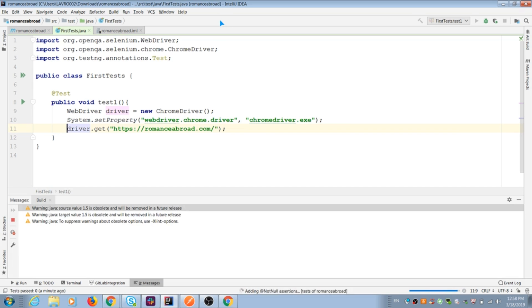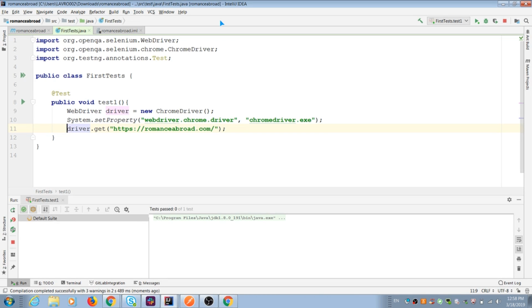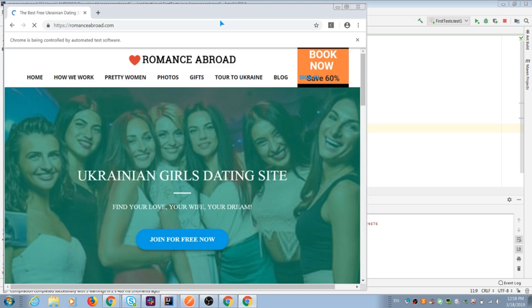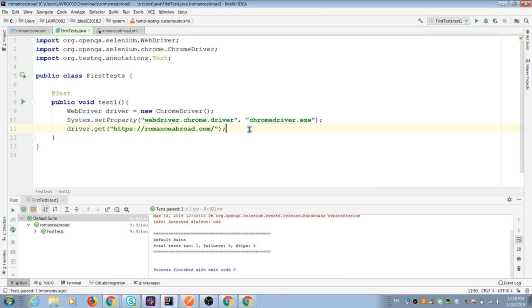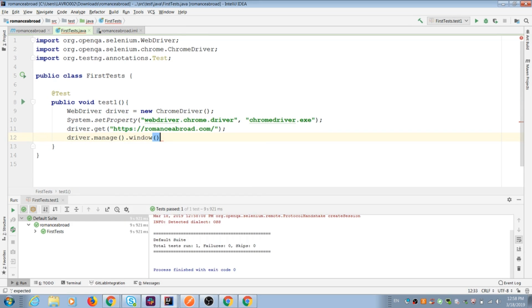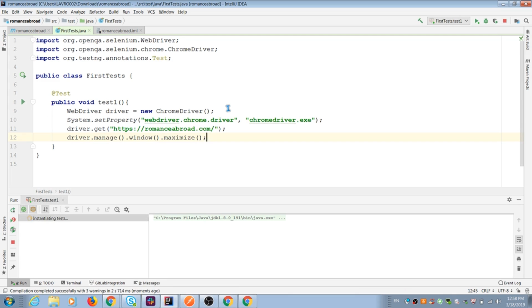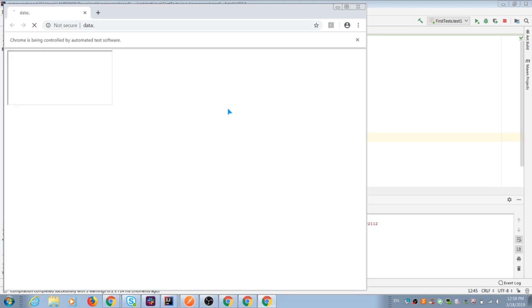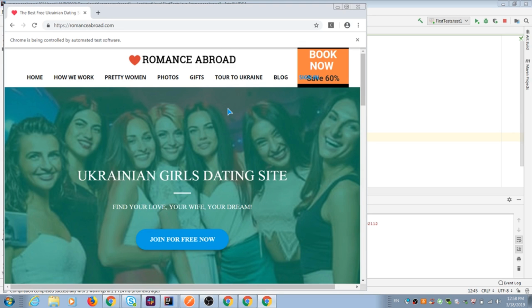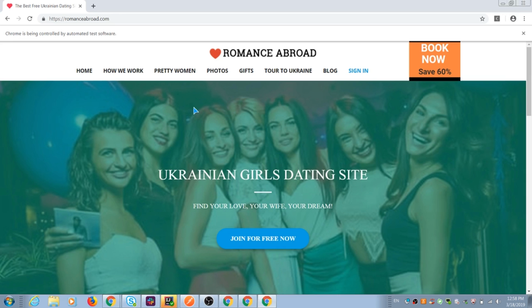Let's run and check how it works. If something is wrong with my driver or configurations, it can fail my test. Okay, it works for us, but it opens a half browser. I can fix it. Just type driver.manage().window().maximize(). Selenium opens a full browser page for us. Now we can test the website.